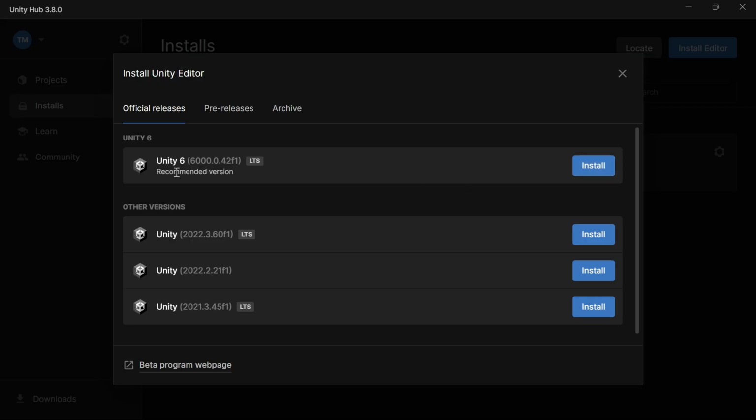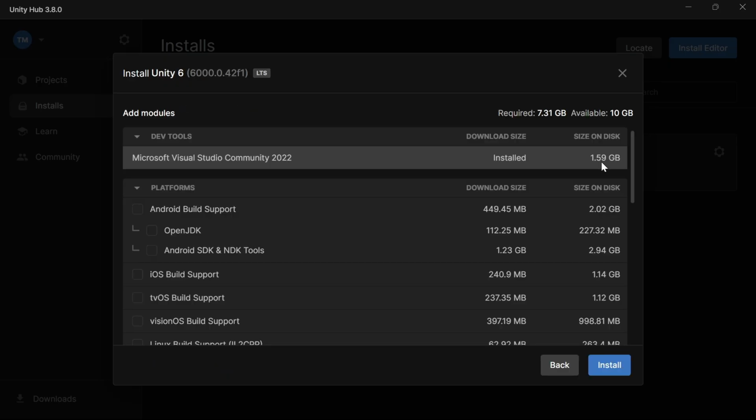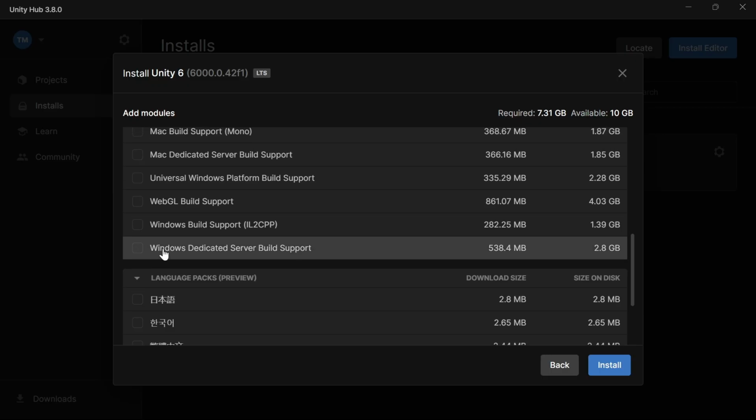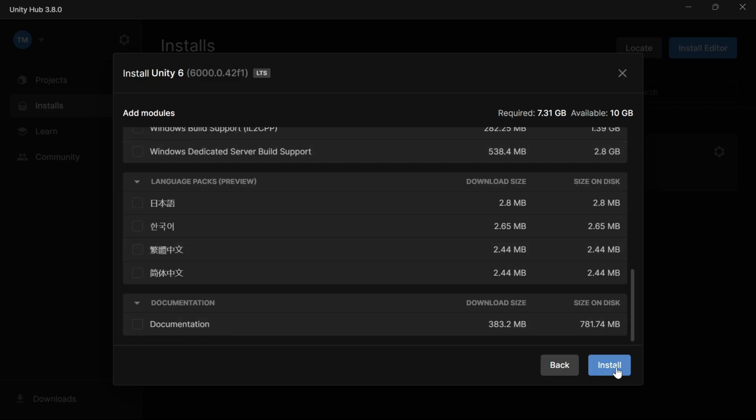From there, we need to uncheck Microsoft Visual Studio. We're going to do that ourselves and leave all the other boxes unchecked. And then click install and let it do its thing. It may take a while depending on your hardware, so just let it download and install. If the download or install fails, just try it again, maybe exit the Unity Hub and reopen it before trying it once more.